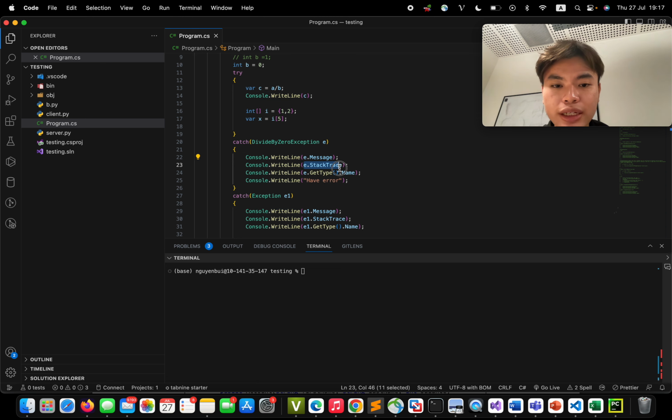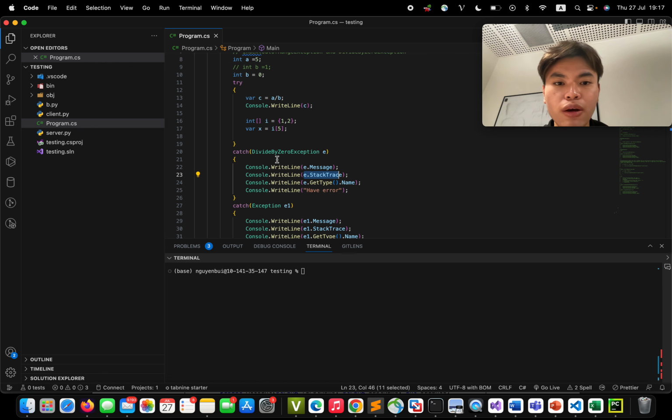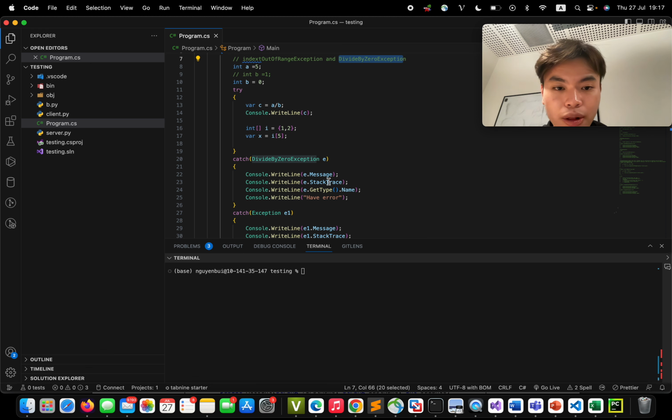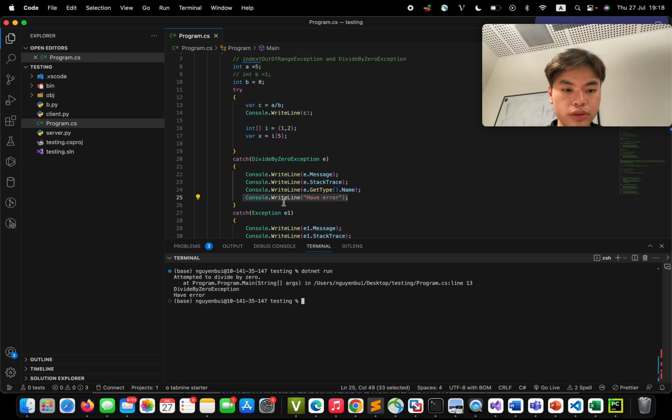Then the stack trace shows the location of the error, and GetType().Name shows which type of exception we have, in this case divide by zero. And also Console.WriteLine that I have errors here. So let's run it. dotnet run, to see that error.